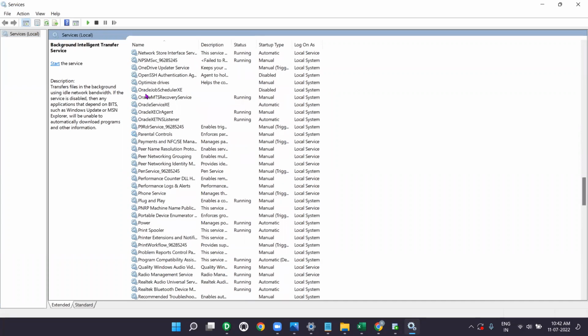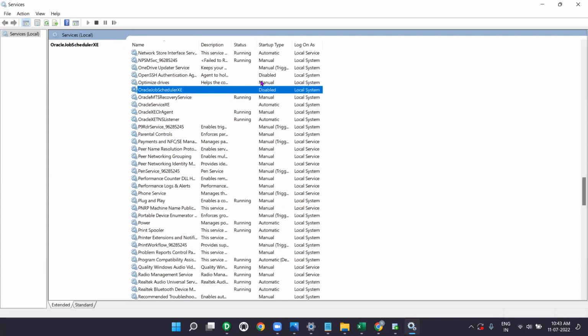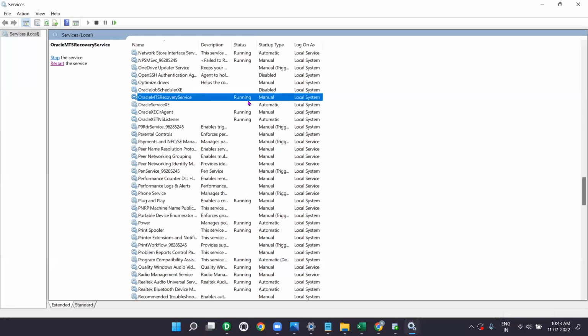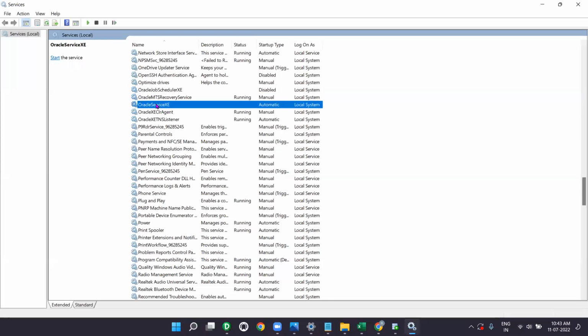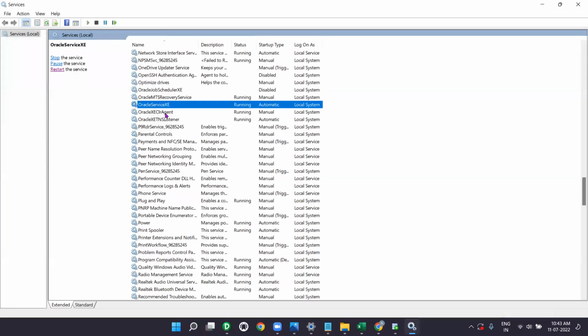If you see Oracle, there are 6 services: Oracle Scheduler XE, Oracle MTR recovery service, services XE, CLR agent, listener. Of these, the first one, Oracle Scheduler XE, is disabled; leave it, no need to start. The other 4 should be in running state. Is this running already? Yes. And is Oracle XE running? No. Right click on it and start. If Oracle is not running, Informatica also will not run. So if your Informatica is not working, come here and first check whether these 4 are running or not. If they are not running, start them; leave the first one, please.